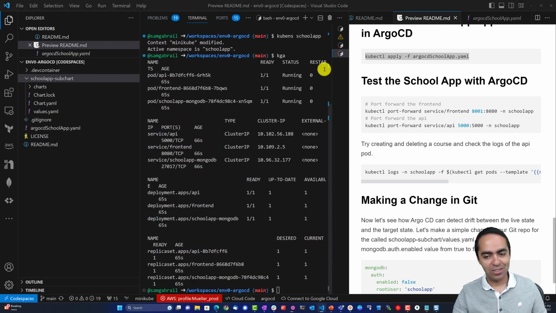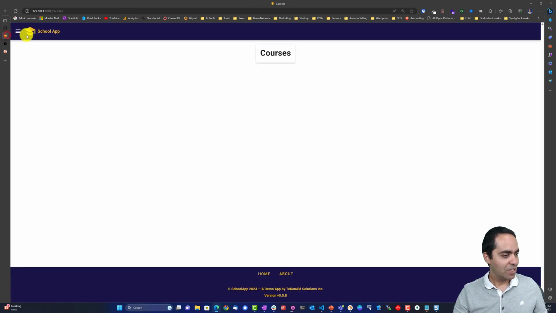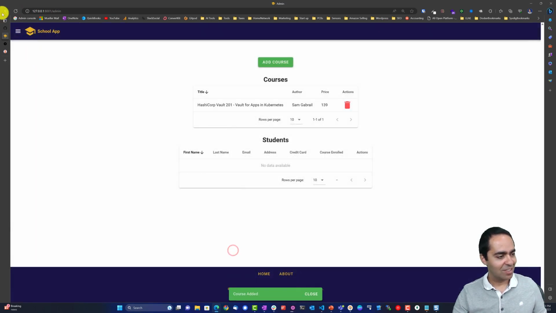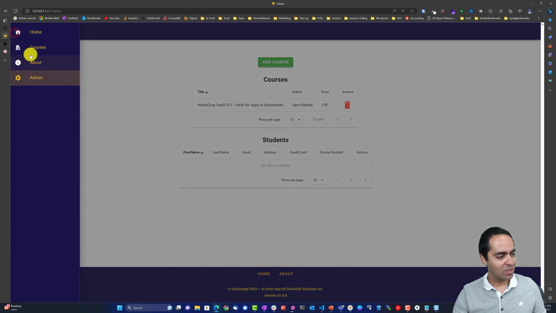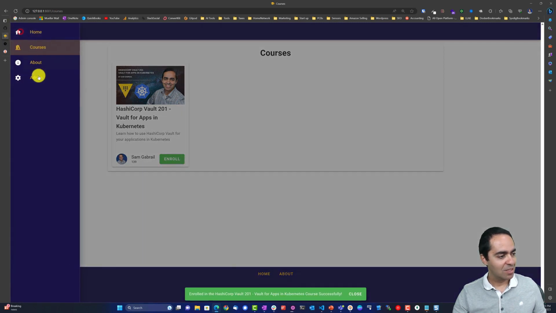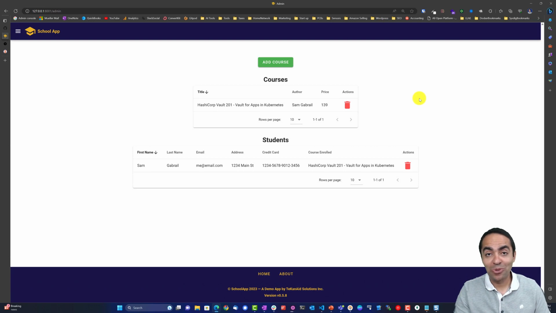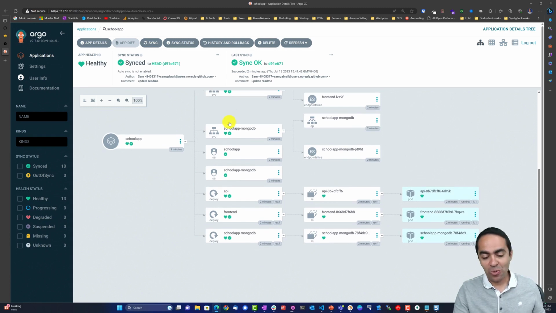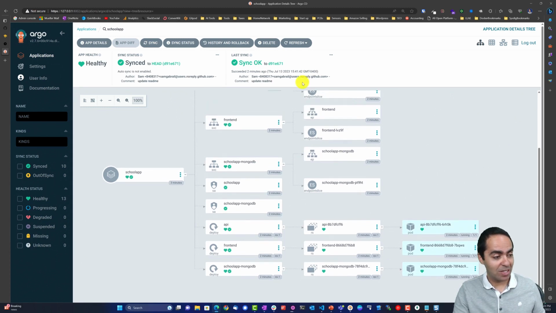And let's go to our front end, refresh, and we should see our application once again. We can add a course, and we can view that course in the front end once again, enroll in a course, enroll, and that just shows you that everything is running once again. It's working great. Okay, so we saw how we were able to deploy with GitOps, or with Argo CD for GitOps. That's great. Now, what makes Argo CD really cool is that it's going to track the status.